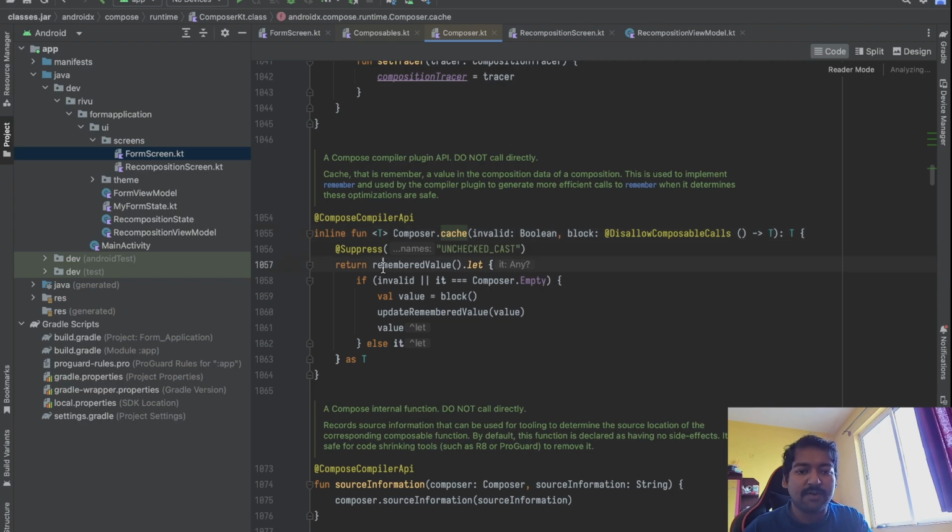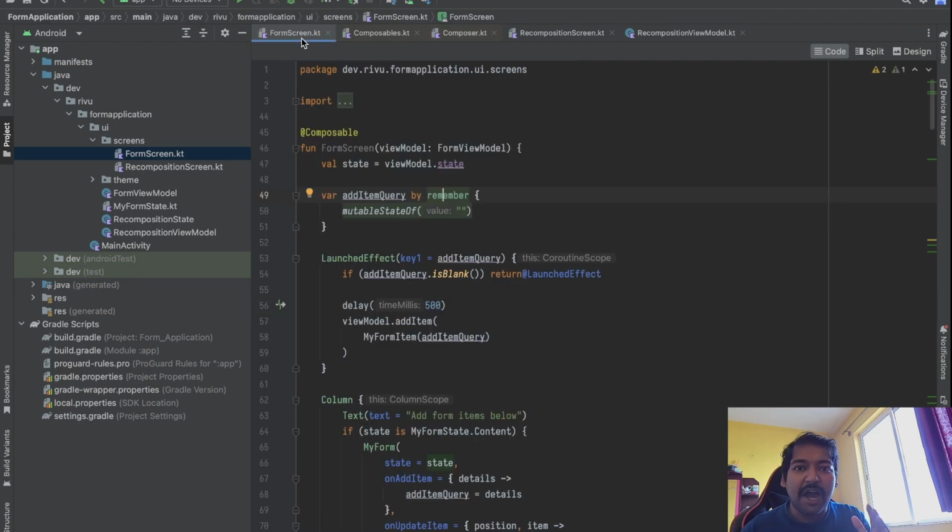First it checks if the remembered value is already there in the cache. If it is there, it just returns the same value. If it is not there, it does another check. If the value is invalid, or if the composer is empty, then it calls the block that's passed as a calculation block from remember to initialize the value, and then it updates the same in the cache and remembers the value. So that's how remember works.